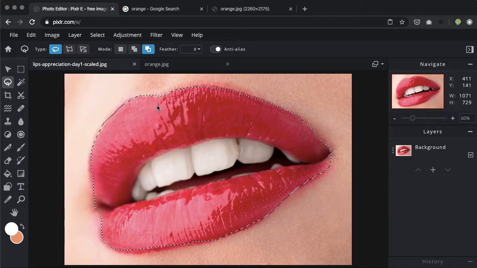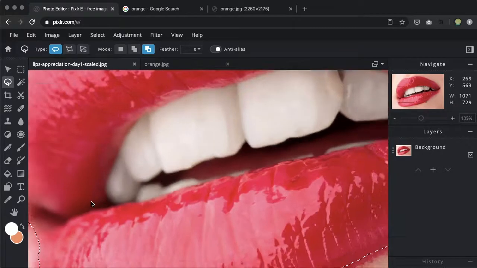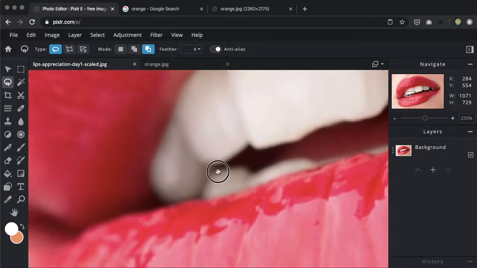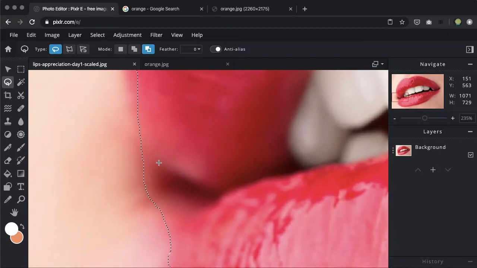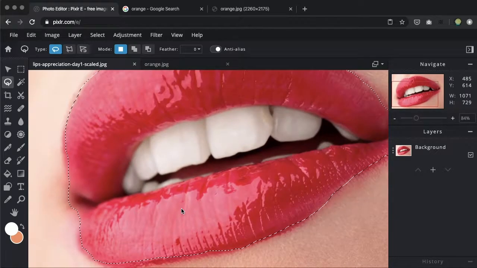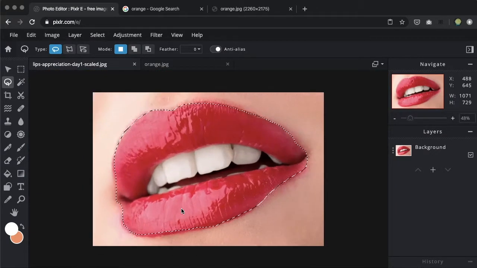And if you want to be very, very precise, well, then you can zoom in. You can use your space bar to drag your view. And then you can start adding and removing as you need to. So here, if I wanted to add, I'll add this little bit here. Boom. So you're able to be very, very precise if you want to.